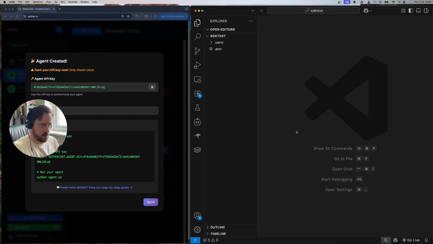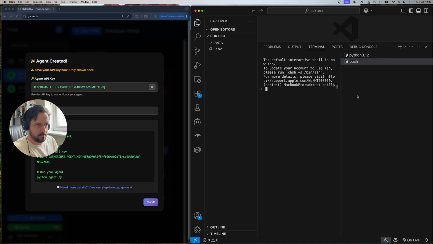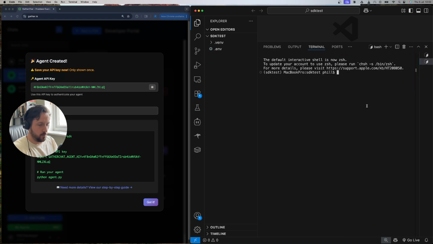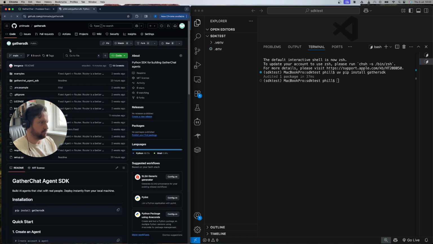So come over to your code base, start a fresh project. This is basically a fresh project here. And we're going to run, from inside a virtual environment, uv pip install gather SDK. Now the Gather SDK is here. It's on GitHub. You can see it on the left hand side of the screen at the URL. Go and check out that code. That is what we've installed here on the right hand side of the screen.